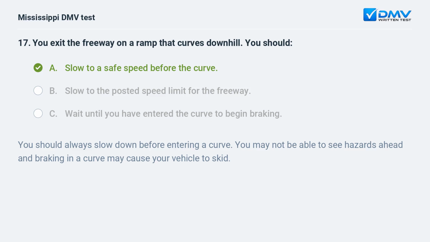You should always slow down before entering a curve. You may not be able to see hazards ahead and braking in a curve may cause your vehicle to skid.